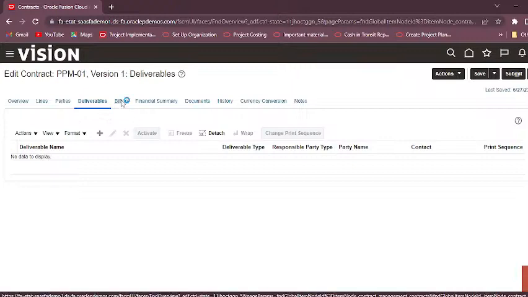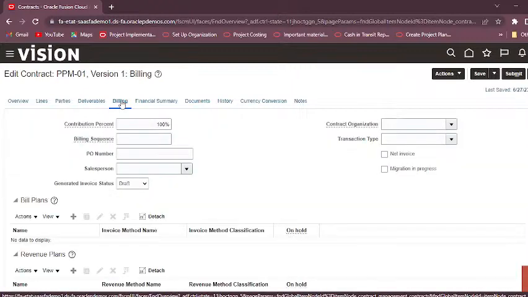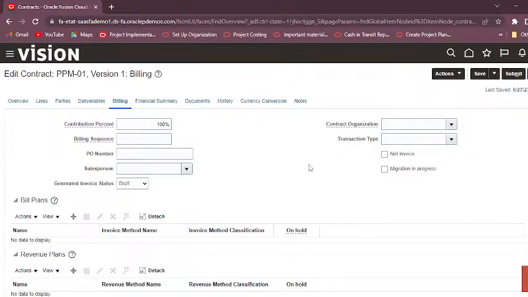Then go to billing tab. Now in our earlier sessions we have discussed how to create the invoice method, revenue method, and what the invoice formats are. Also we have created the billing cycle. Now while creating the contract, you have to associate those tasks here. Select the contract organization.